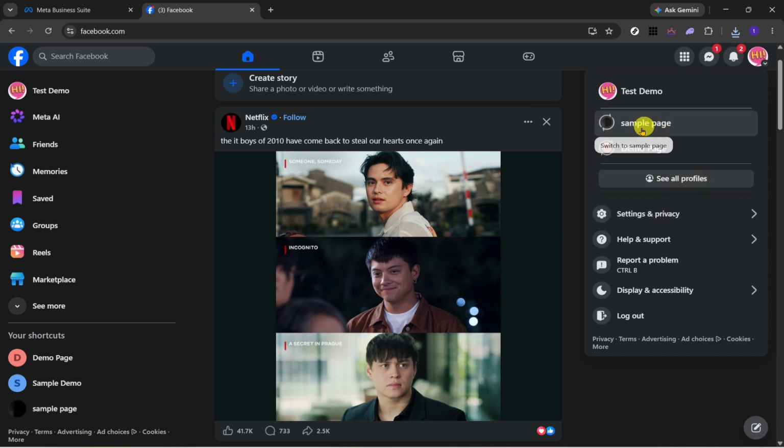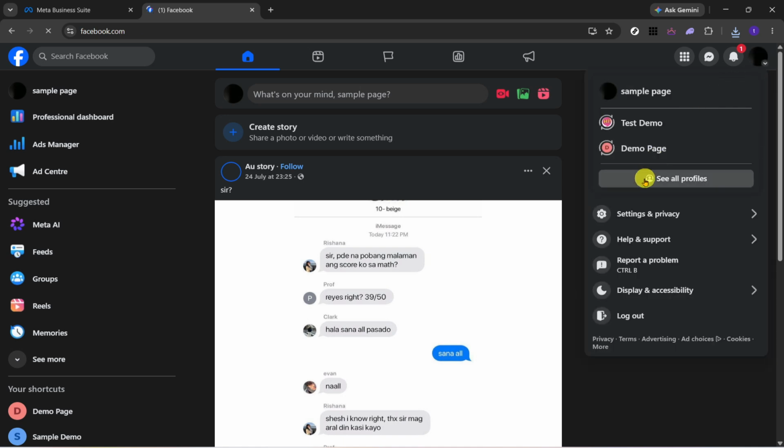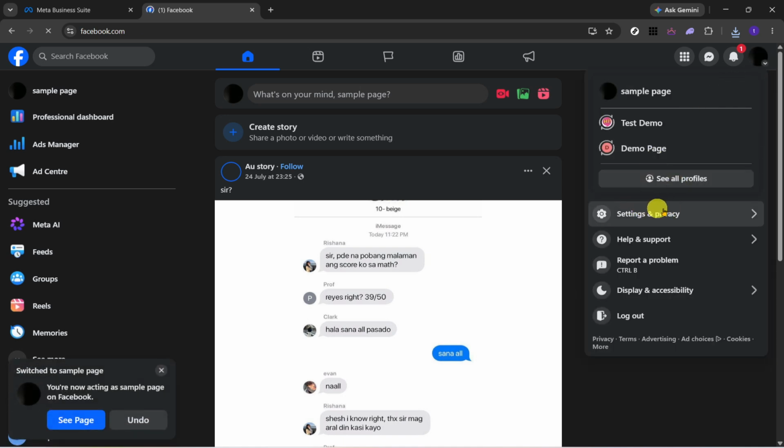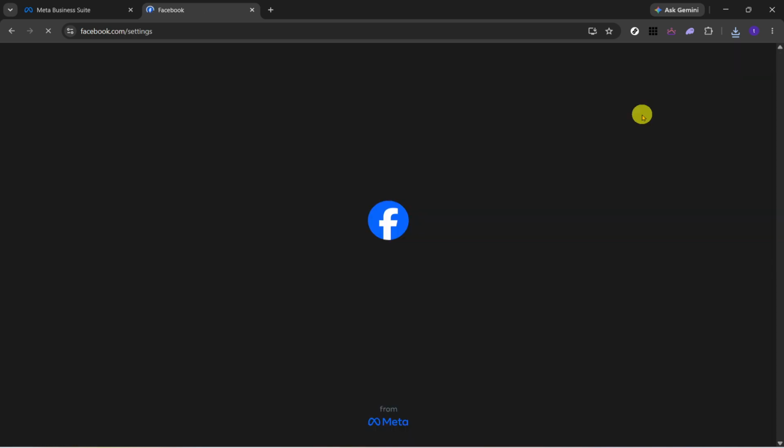After switching into the page, go back to the top right corner and click on the profile icon again. This second click is important because Facebook changes the menu options depending on whether you're acting as your personal profile or as the page itself. When the menu appears, click Settings and Privacy. This section contains the controls for your account and page management options.